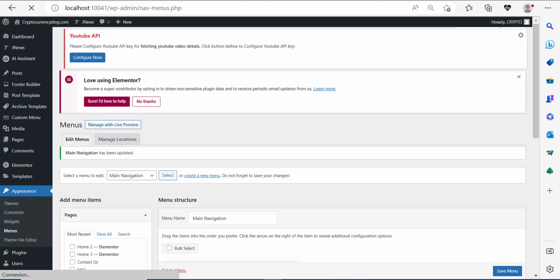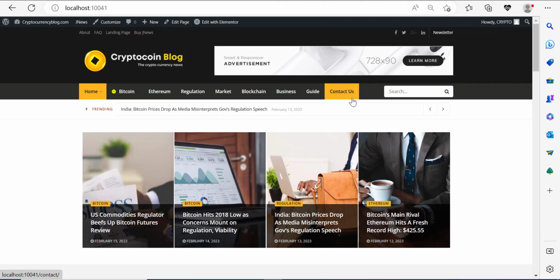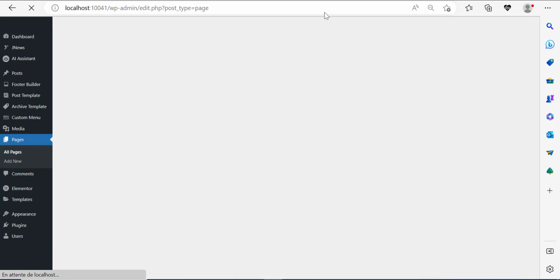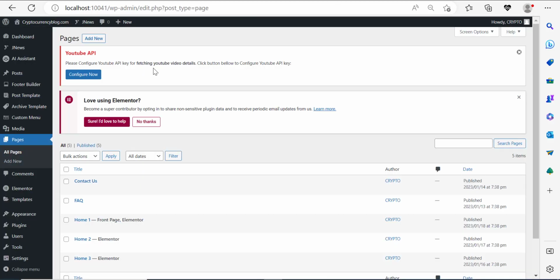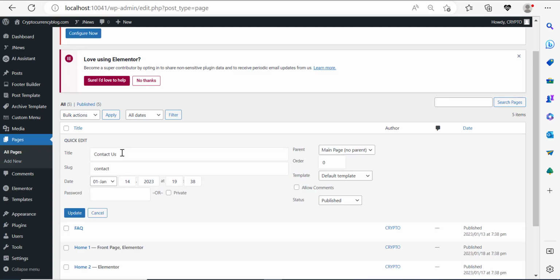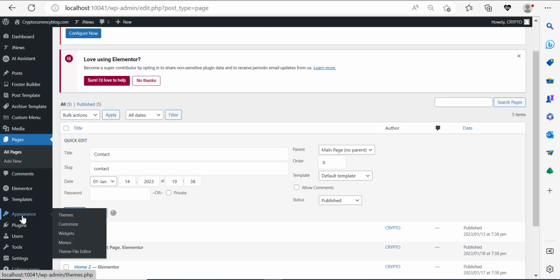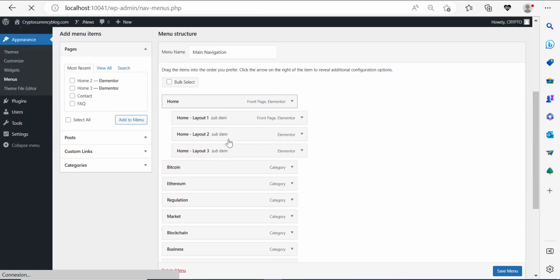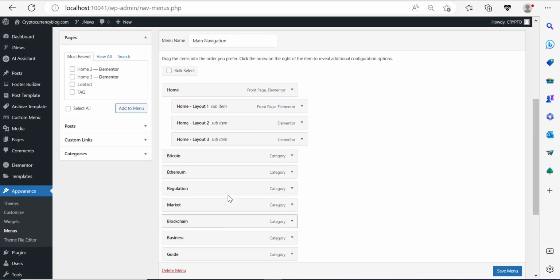So here I can see that contact us is way too big, right? I'm going to remove the "us." So I'm going to go to pages here, all pages, and instead of contact us, I'm going to just say contact, because it's just taking space there. So I'm going to edit this, quick edit, remove that, update. I'm going to go back to appearance, menus, and let me see if there is no error so that we can proceed. Right, so I see that there is no error there.